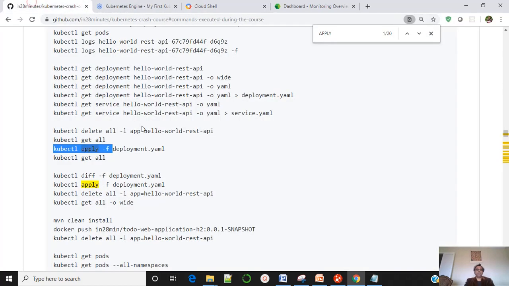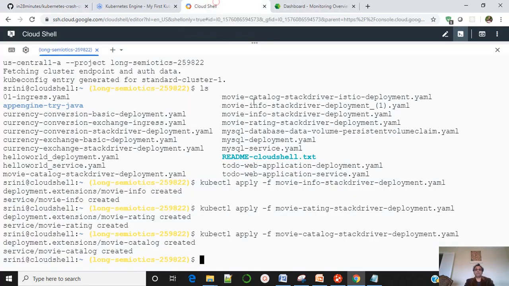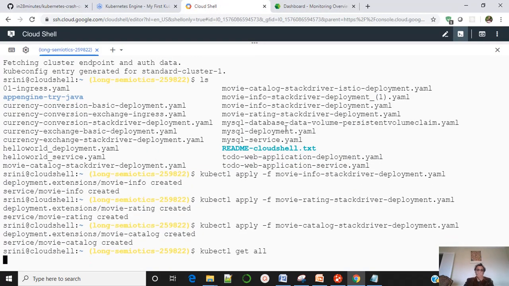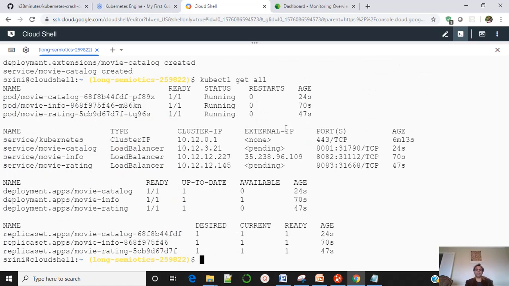How do you see if things are working or not? Go to the cheat sheet, and you could say get all, right? If you say get all, it's going to show you whatever is in the Kubernetes cluster. Wow, all we did was kubectl minus f apply, and it creates the services.